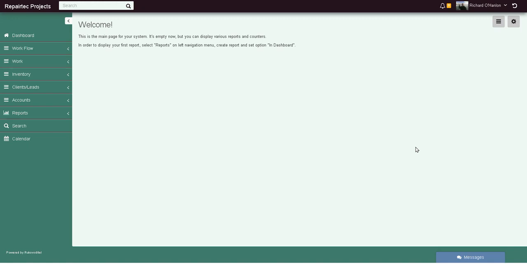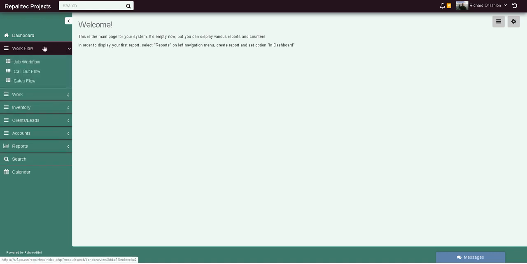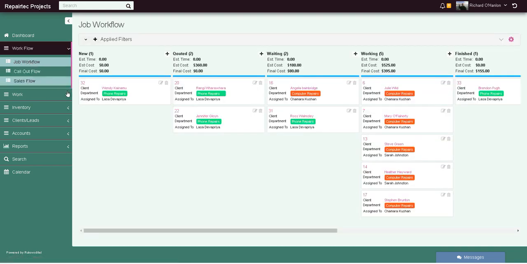Right, this is just a quick overview of trying to get this thing going. When you first log in, you should end up with a screen like this. So the first thing you'd have to do is just go to workflow. If you're going to do your jobs, you just go to job workflow.